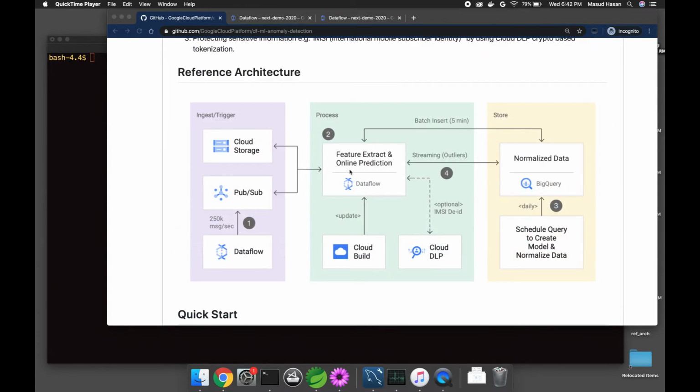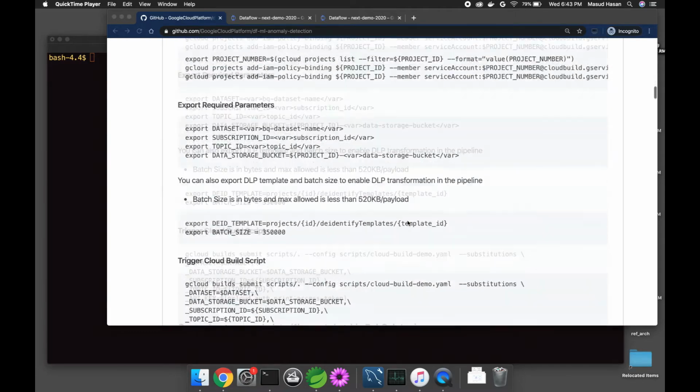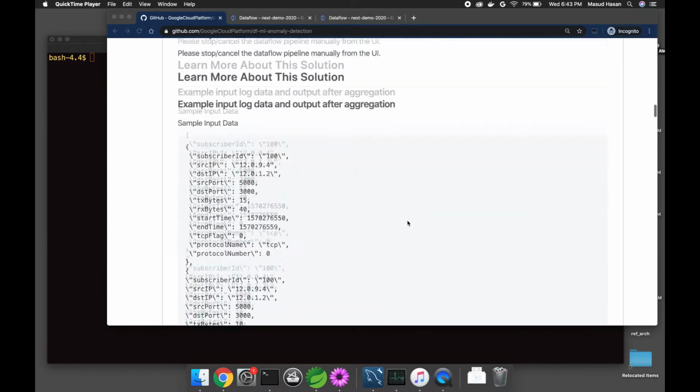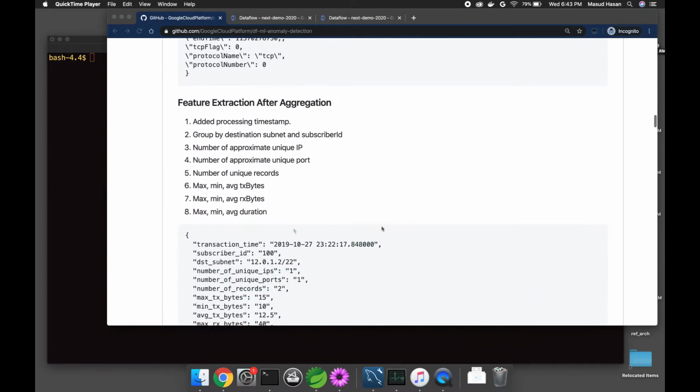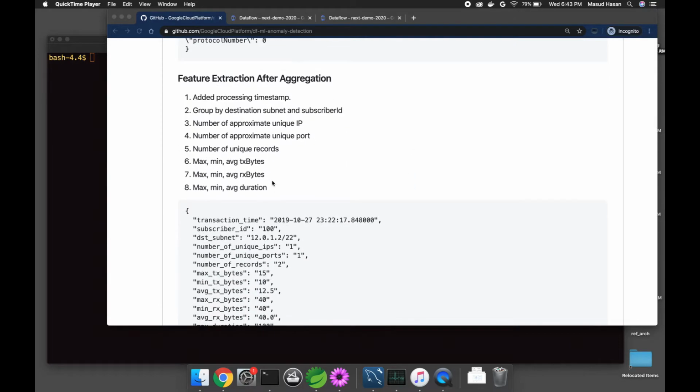So now this has aggregated data and we extracted the features that we need. Actually, before we move into DLP, I just want to quickly mention what the different feature types are. If it wasn't clear from the Java statement, what we are doing is max, mean, average for duration. We are also calculating max, mean, average for transmission and receive bytes, a number of unique records, and the approximate count for IP and port. And we're doing this by grouping by subnet and the subscriber ID.